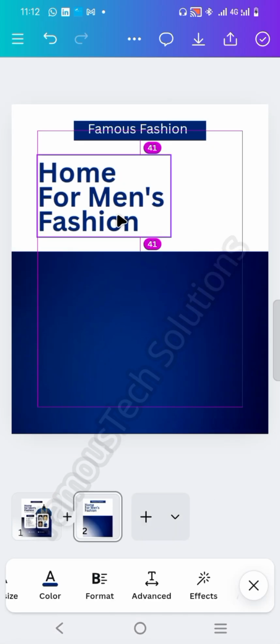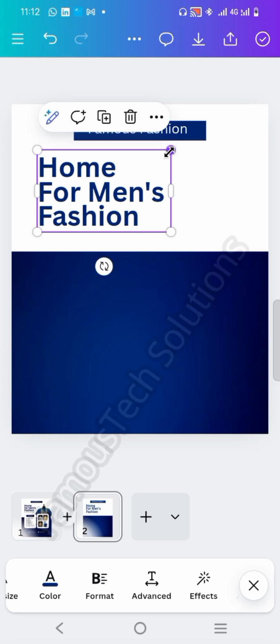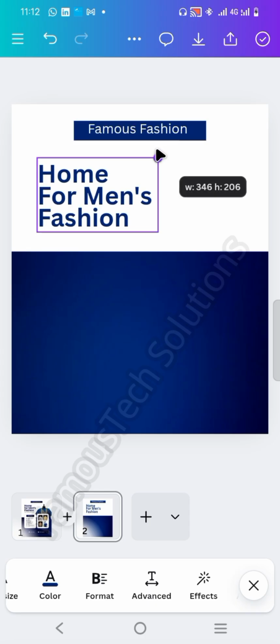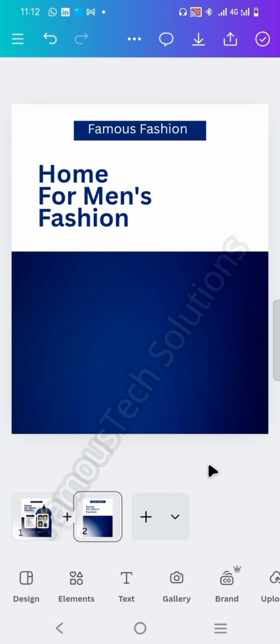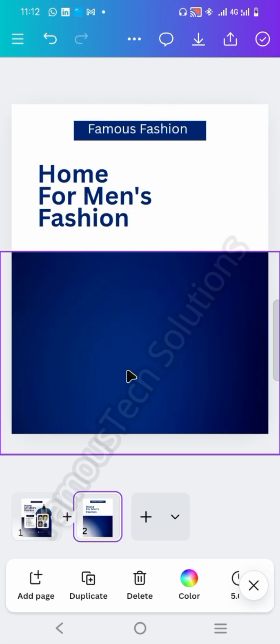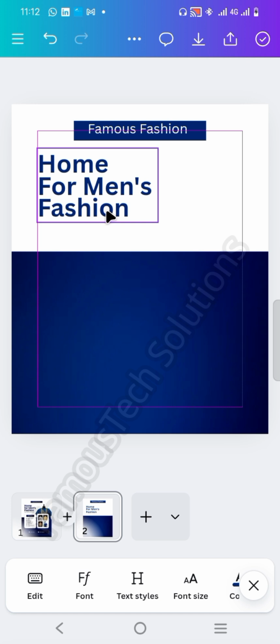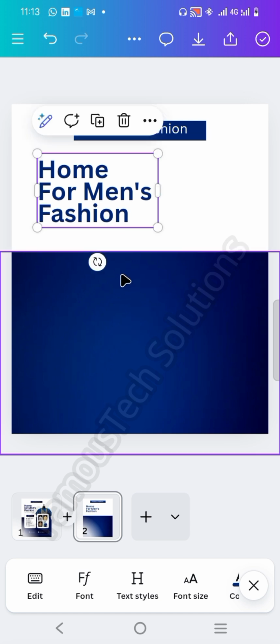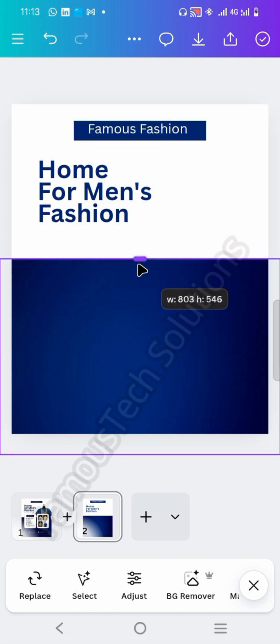So now that is it. You can see right away. So you can reduce this by coming to this point, reduce it a little. Then after that, the next thing that you have to do here is you type your fashion priority. So let's go and type that together.